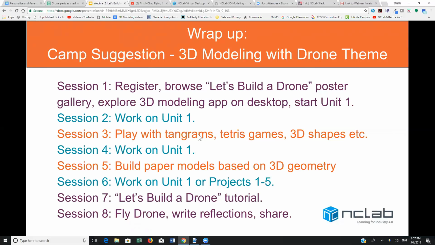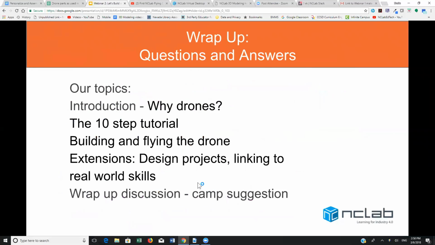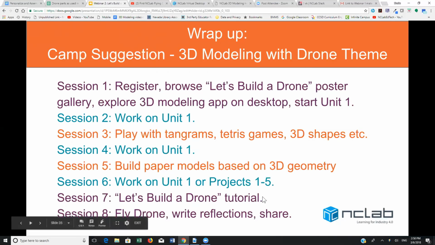You can play with tangram puzzles or Tetris games. You can get models of 3D shapes and so forth. Go back to Unit 1. Then it's fun to build just paper models. It gives you an understanding of the advantages and disadvantages of using a computer to build a model. Finish Unit 1, and then to wrap up, go into the tutorial. If they do it after doing these things, I think they get more out of the tutorial.